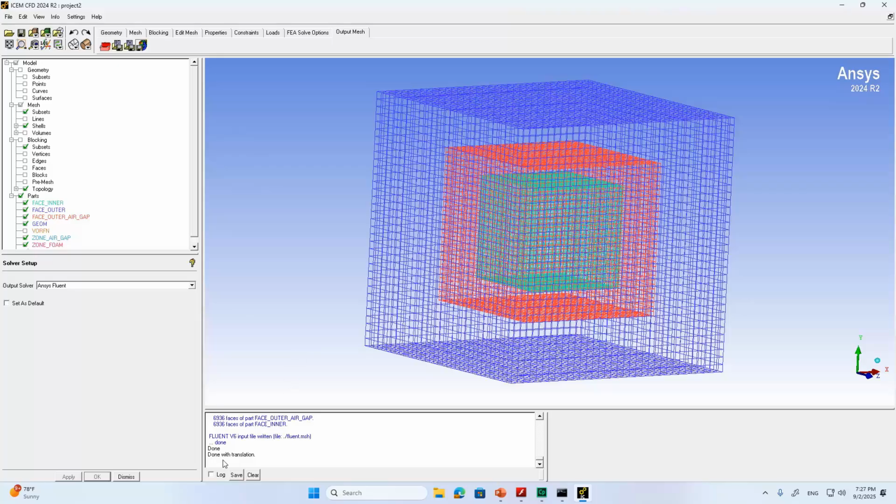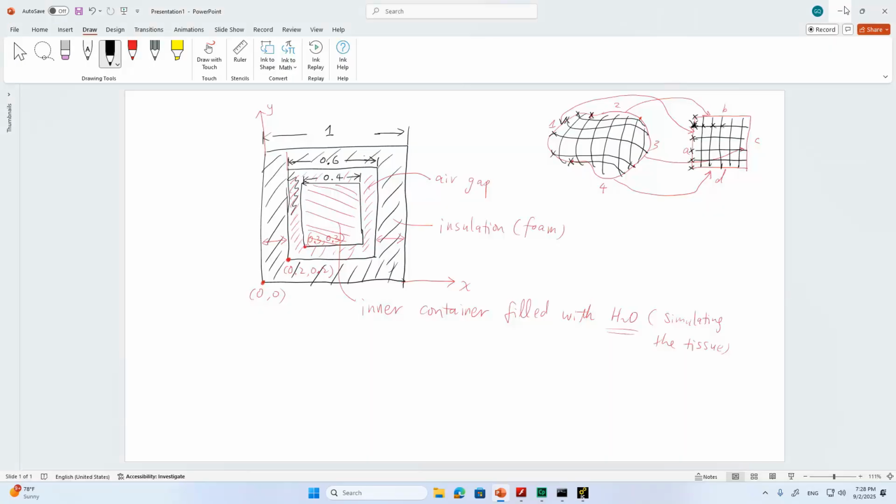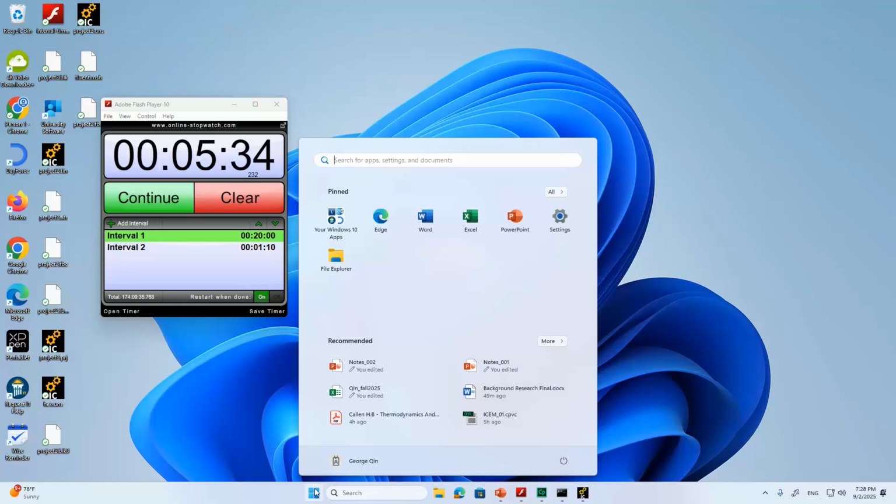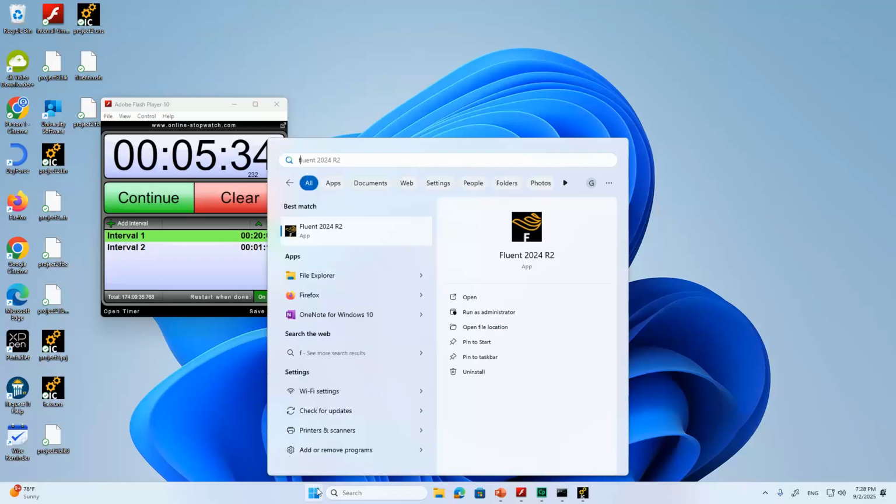Okay, done with translation. So now I have a mesh file called fluent.msh in the folder where I saved my project, and for me that is my desktop. So it is here. You see? Yeah, it's here. Then I'm going to read this mesh file into Fluent. So I first open Fluent.